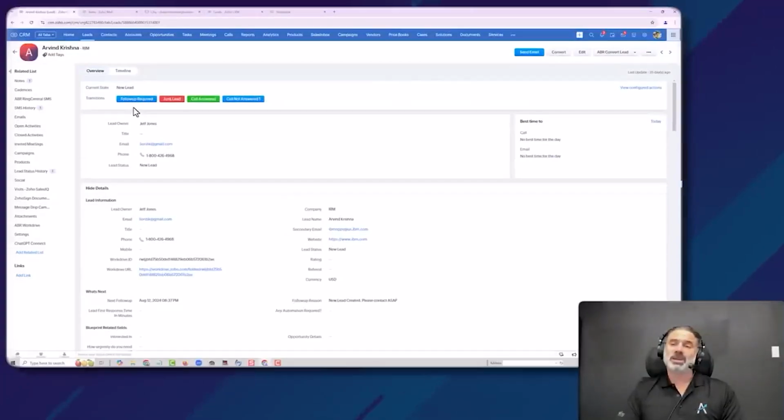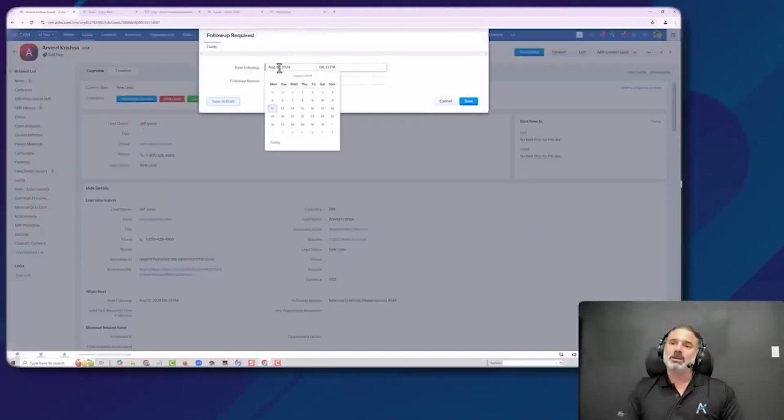All I need to explain is when a new lead comes in, call them. If you're able to talk to this person and the person has no time for you, which means I'm busy, call me tomorrow, click on follow-up required, write when is the next time that you need to talk to them and also what is the reason, and click on save.